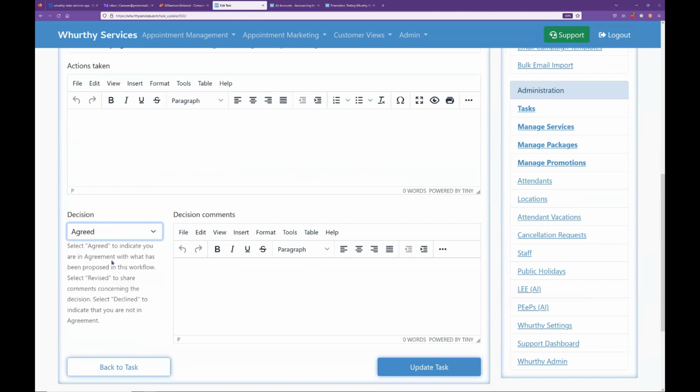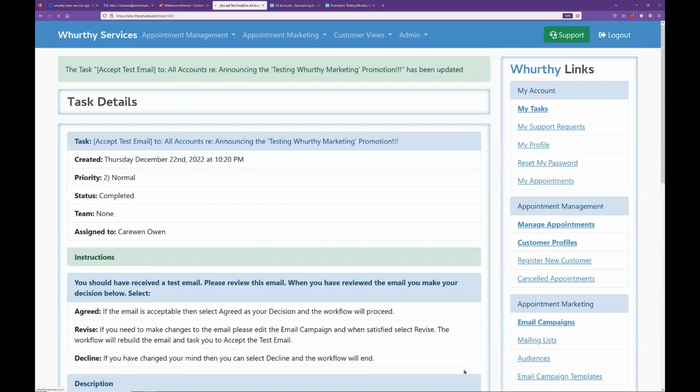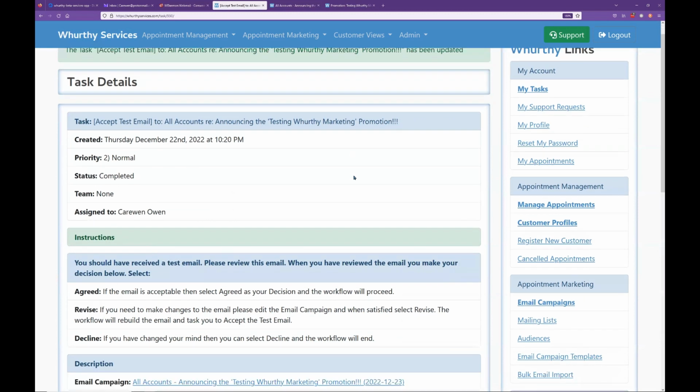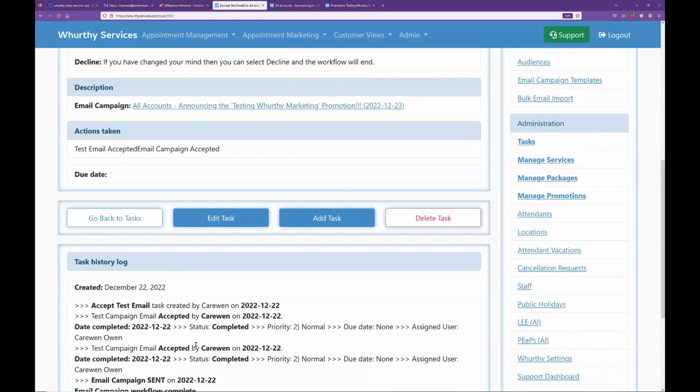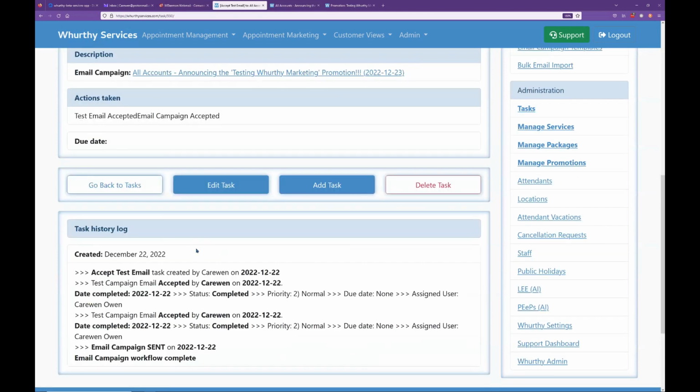But what I'm going to do is go ahead and agree. I don't have to put any decision comments here because this is just for me as the sender and I'm marking it as agreed. So I'm going to click on the update task button. And so now we can see the task, accept test email, has been updated. As I scroll down here, the important thing that we're going to take a look at is the task history log, because behind the scenes, this actually has sent out that email. In the task itself, it's telling us we had it accepted, then the email campaign was sent.